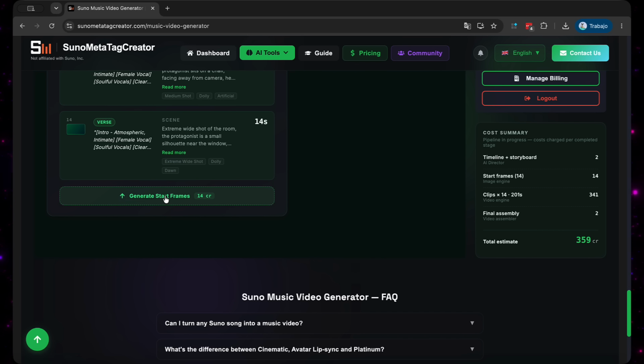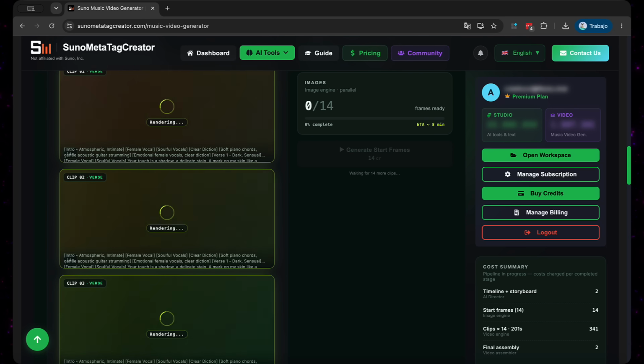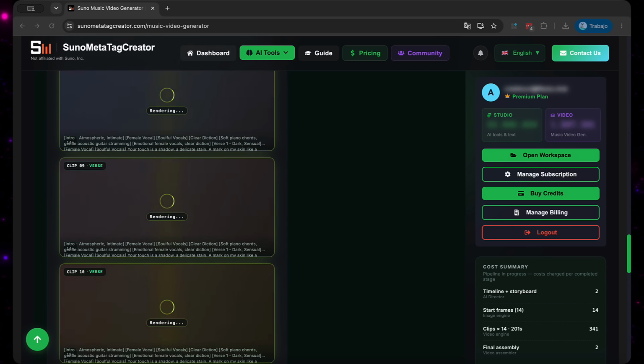When I'm happy, the AI generates the images. First a start frame for each scene, then it animates each one into a moving clip. It's not a slideshow. They're real moving video segments.